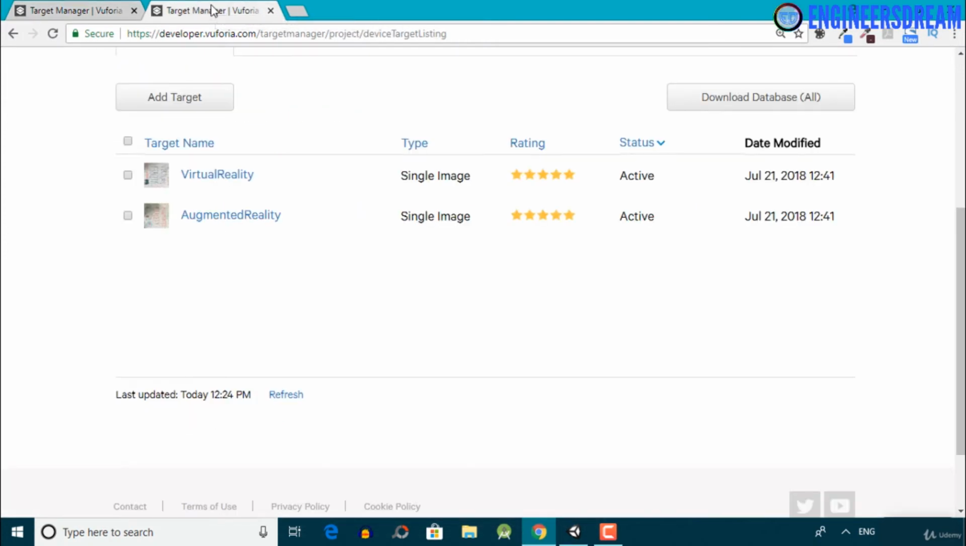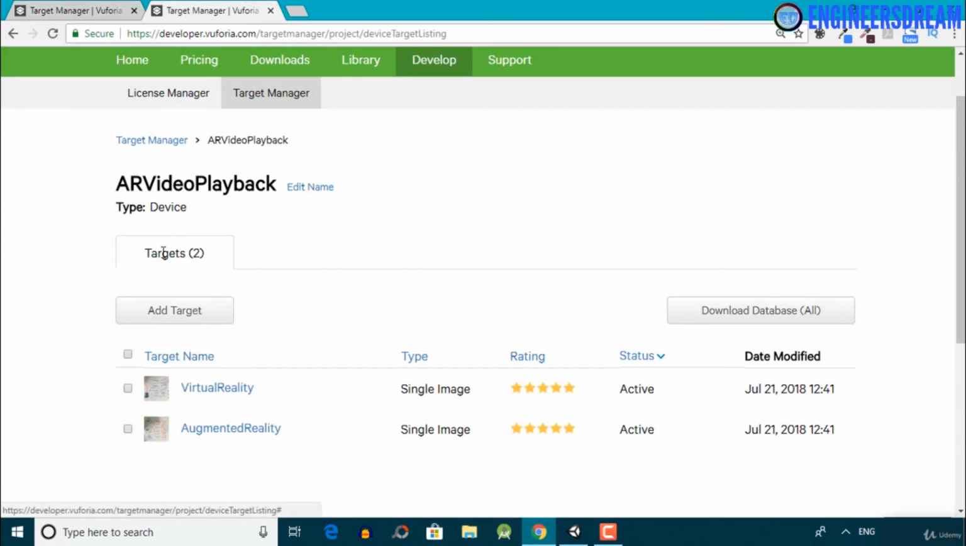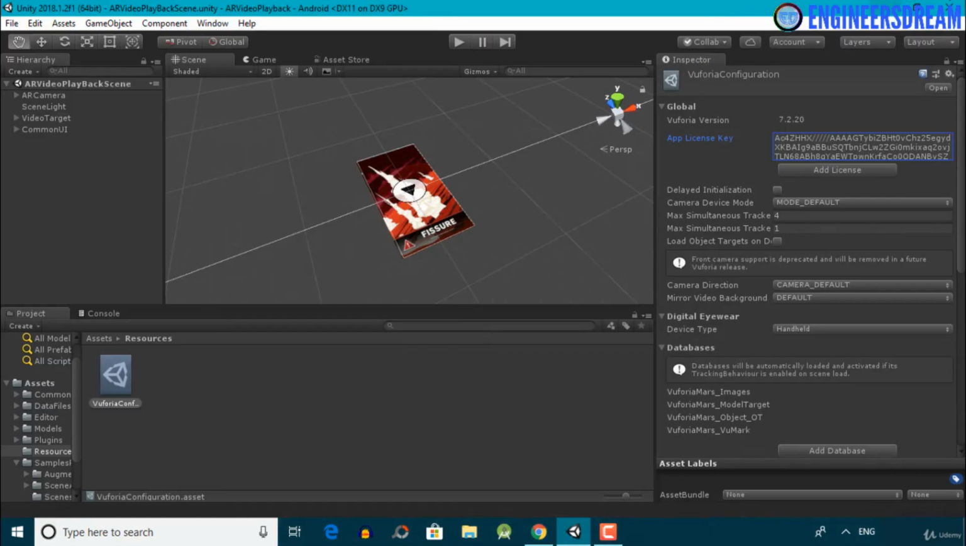So inside my Vuforia account, I've already created a new database by the name of AR Video Playback. And inside this database, I've added 2 images, one named Virtual Reality and second named Augmented Reality. Both the images have 5-star ratings, so that's great. And let me show you how these images look.